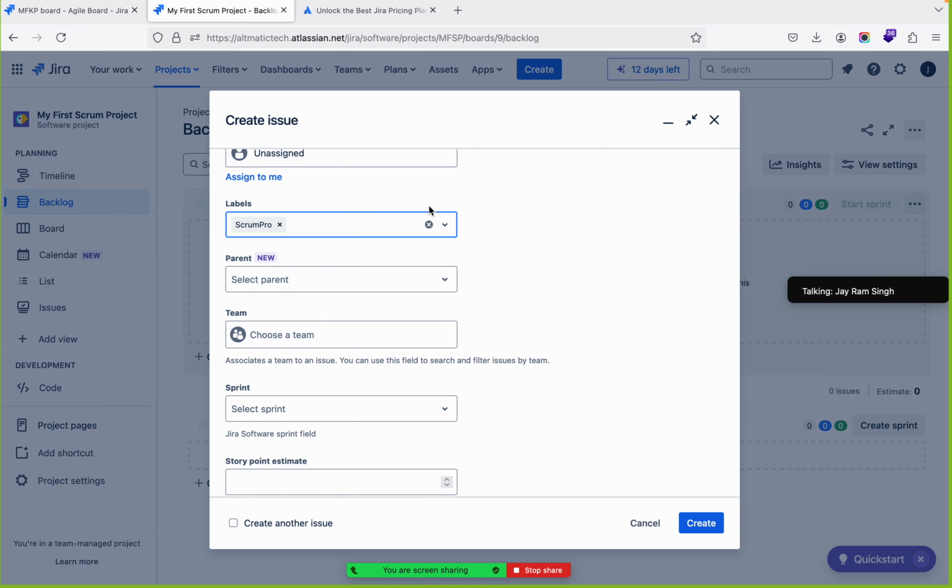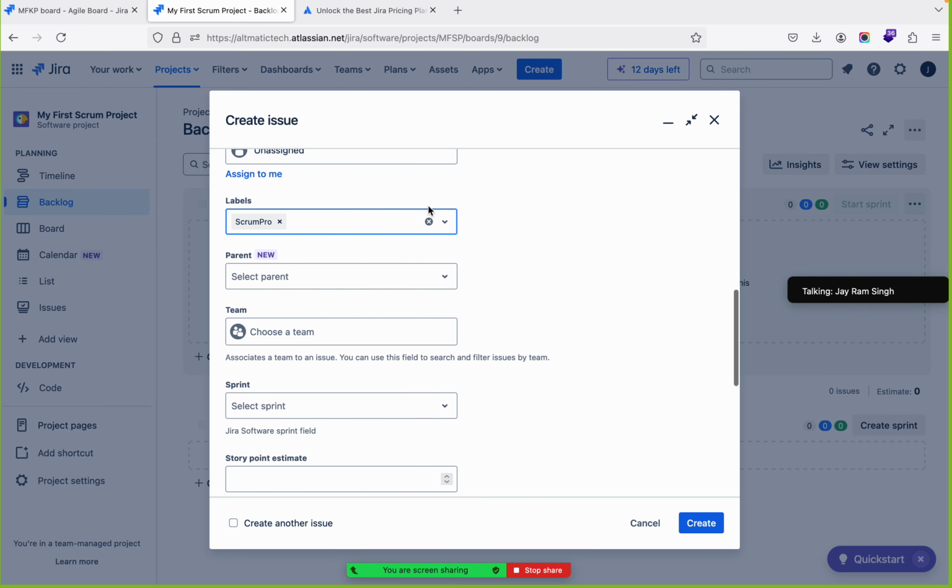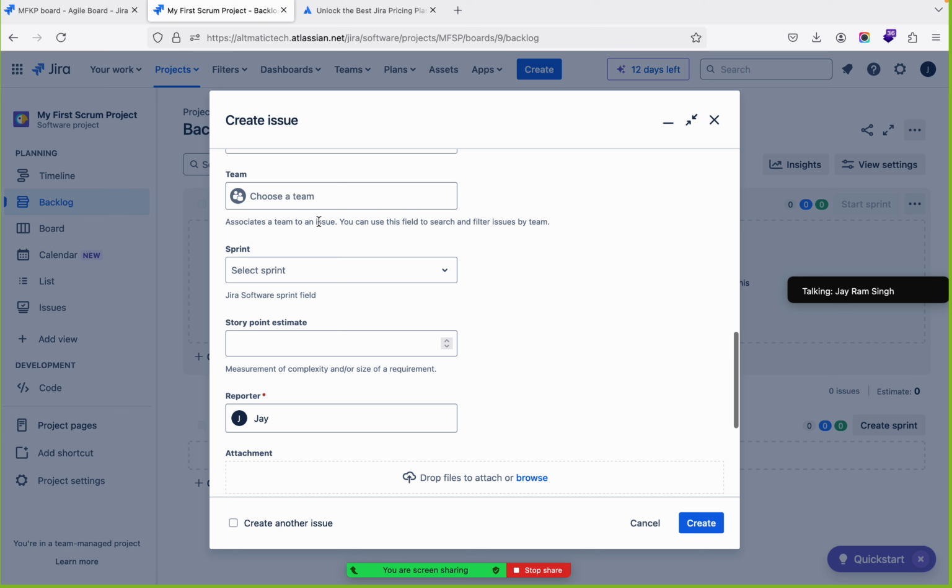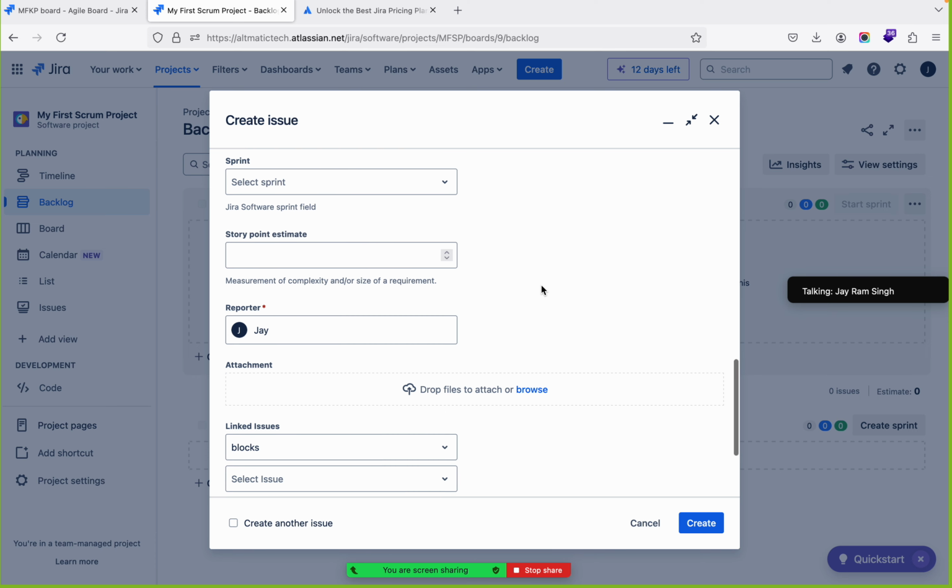Is the story I'm creating related to any parent task or story? No, because this is the first story I'm creating. Is there any team who is going to work on this story? I've not created a team. I already have some members in that, so the same story will be assigned to this dev team. So I'm not choosing this one. Now here the sprint. We'll talk about this one.